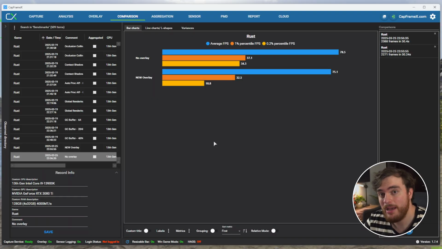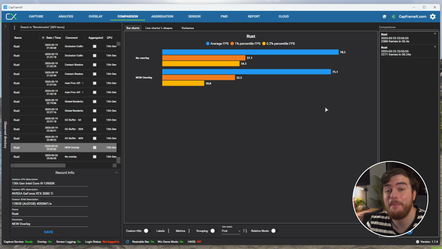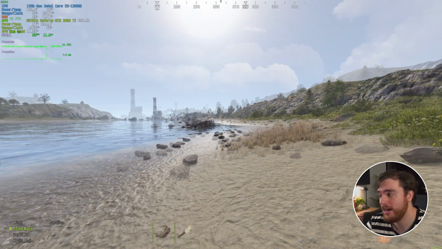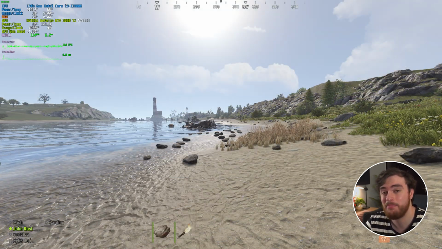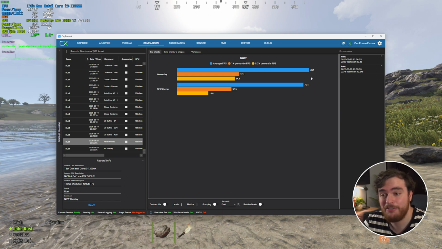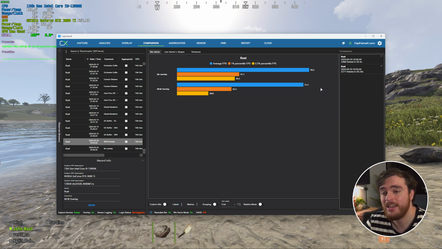So I've rerun the benchmarks and this is what came out. No overlay, I had 78.5 average FPS, and with an overlay, the new overlay, I had 75.1. So there's a very small FPS cost here. However, compared to before, you could have seen a massive FPS drop of 20 to 30% based on your system and how much is being used in game. Obviously, Rust is a super dynamic environment, so it might not be the best place to test it, but previously there was a big cost in FPS, now there's almost nothing, which is huge.